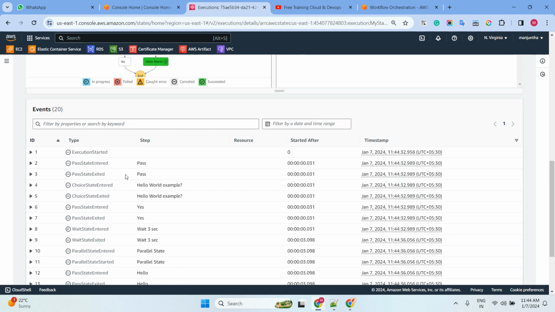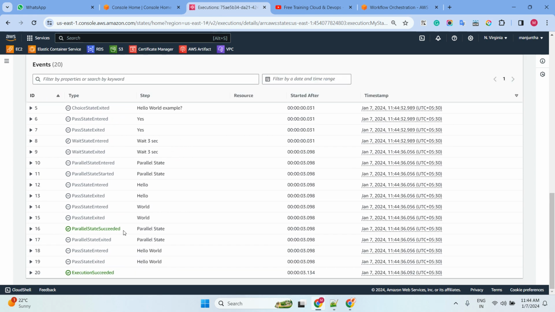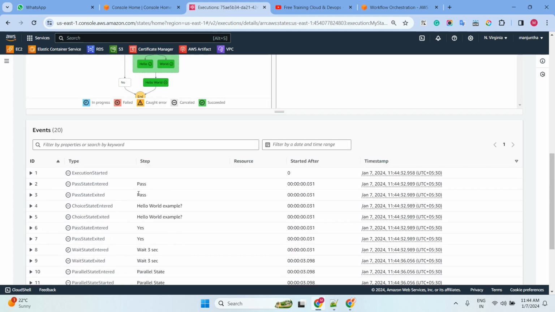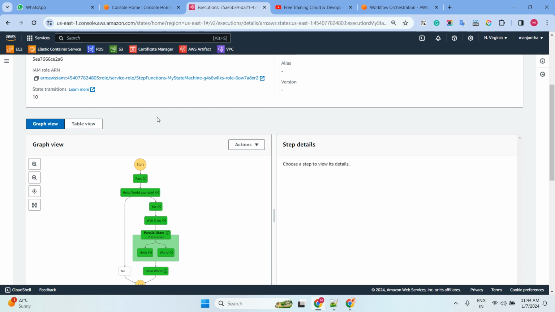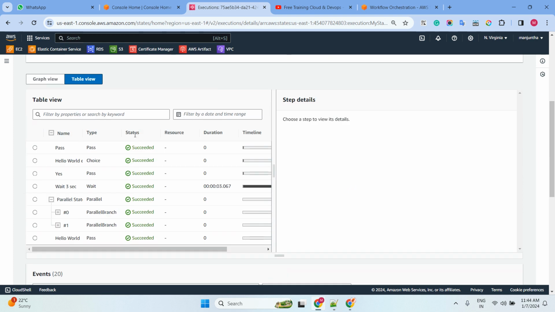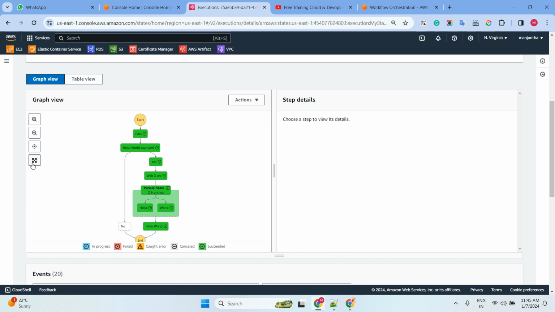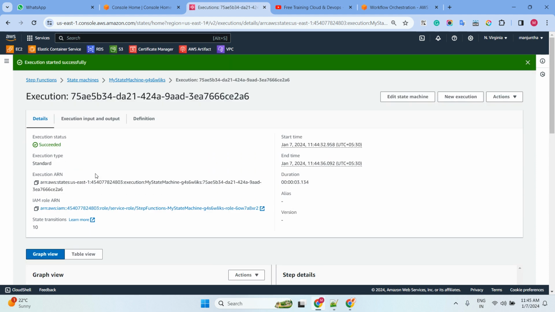So for example, here there are already execution details. Which steps are executed, what time it has taken, the date, seconds, everything it is showing here. If you want the table view, you can see it, or the graph view also, that is fine. So this is all about Step Functions.